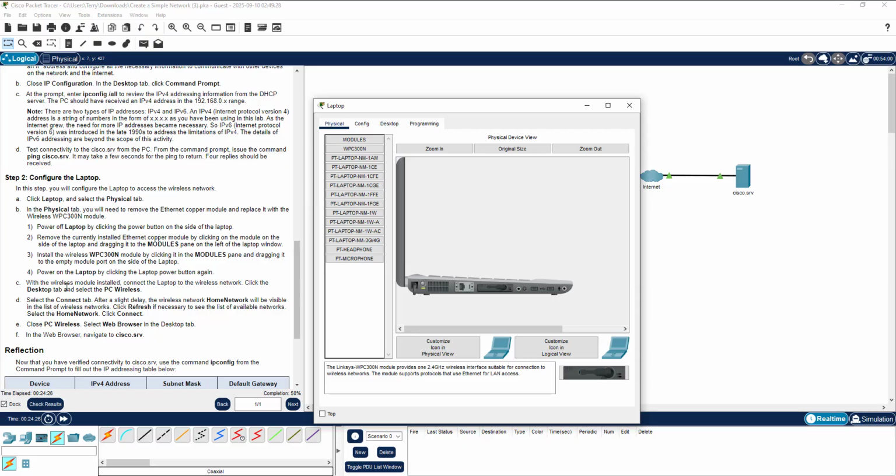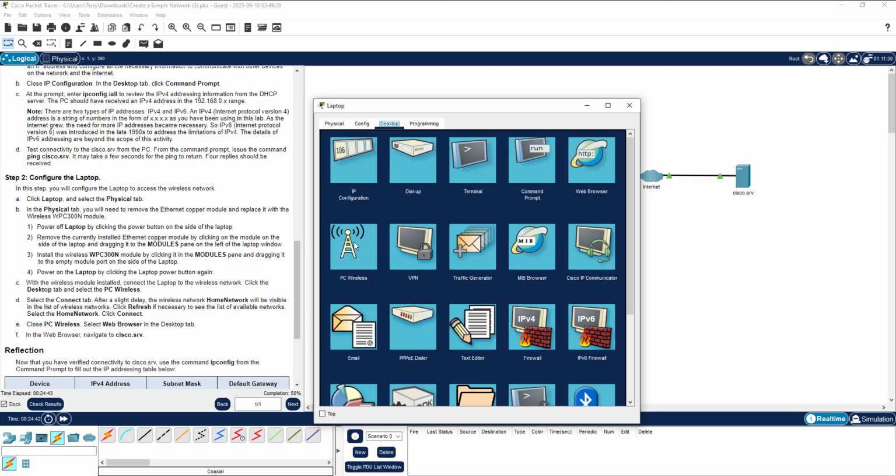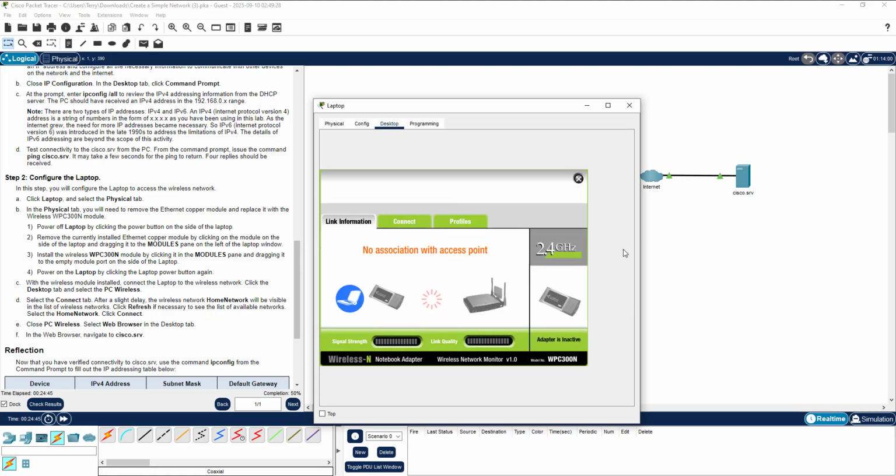Part C, with the wireless module installed, connect the laptop to the wireless network. We're going to click the desktop tab and select the PC wireless. PC wireless is here, and again, this is another one of those situations where if you were really doing this on a real laptop, it's going to look somewhat different than what it does inside Packet Tracer. It's the same concept, the same functionality, it's just going to look a little different.